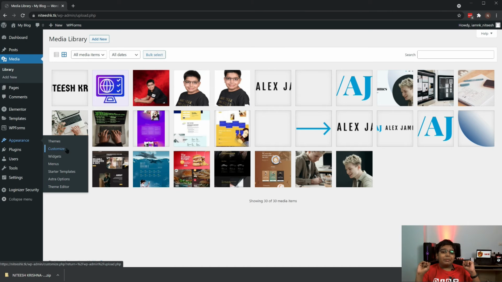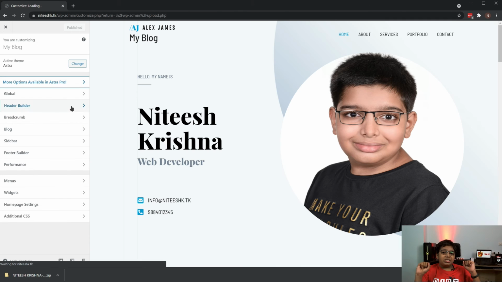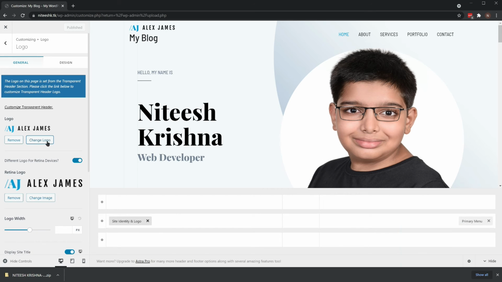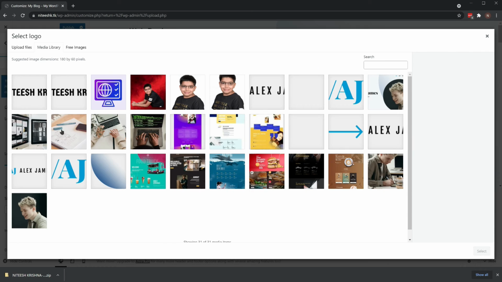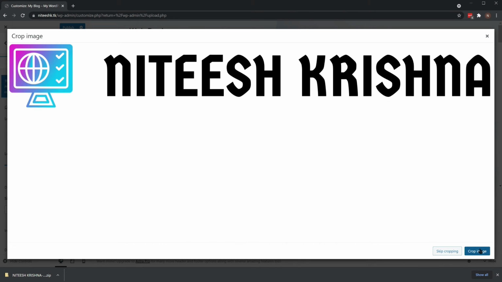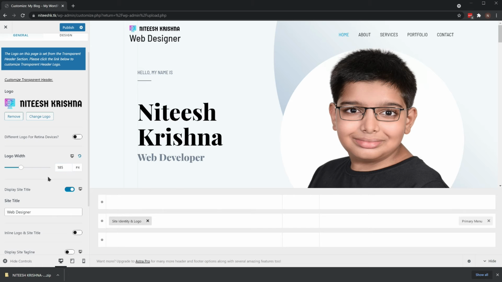Next, click on appearance and click customize. It will open a new page. Now click on header builder and click site identity and logo. Now click change logo and select the logo file. Enter alt text and click select. As we have already cropped, we don't need to do that here. It is always recommended to crop the files and upload and not to use the image cropping on the website.